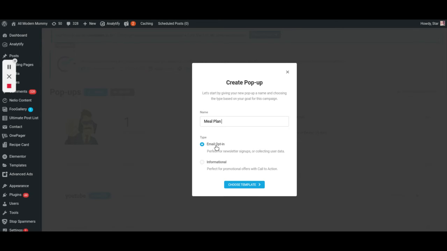So email opt-in, that's if you want to have someone put in their email address. If you don't want them to put in an email address and you want them just to press a button, something like this, then that's what they would do. But more than likely, you're going to want them to fill out their information, right? So let's go ahead and do that together. So email opt-in.